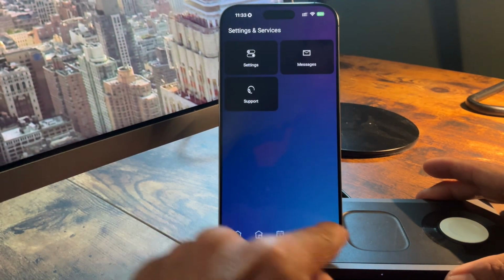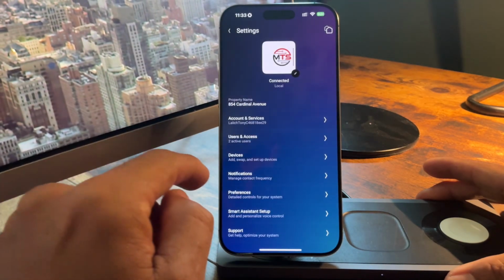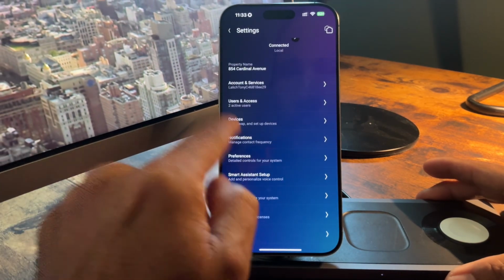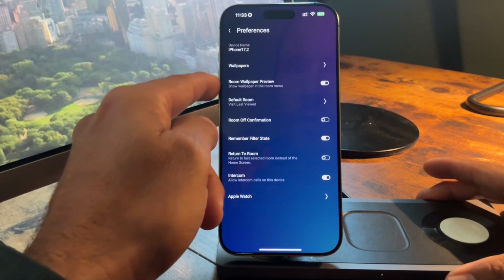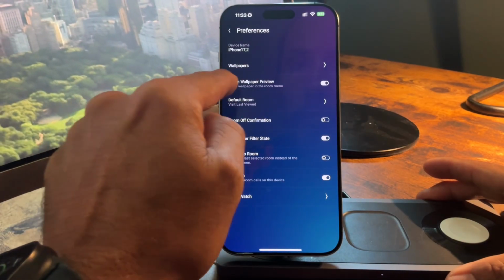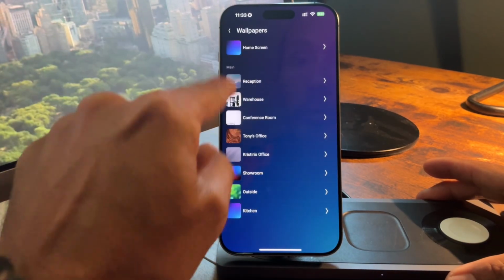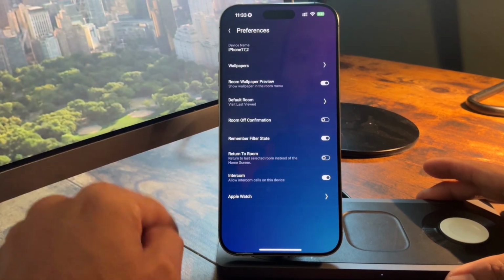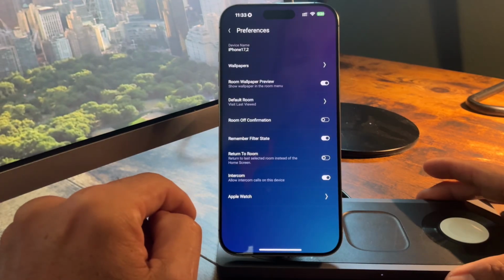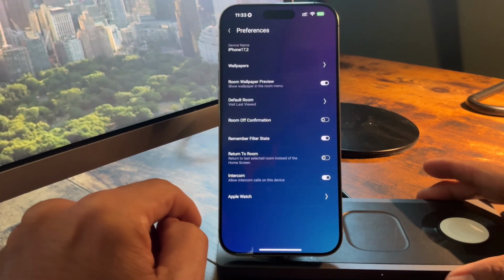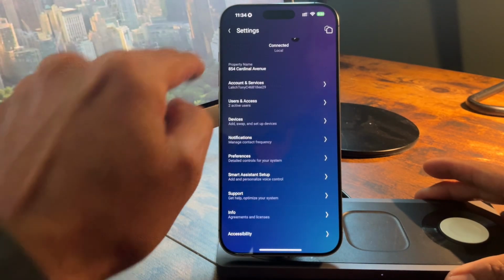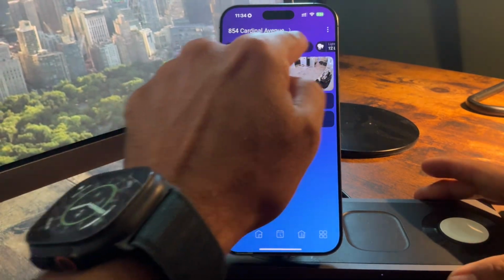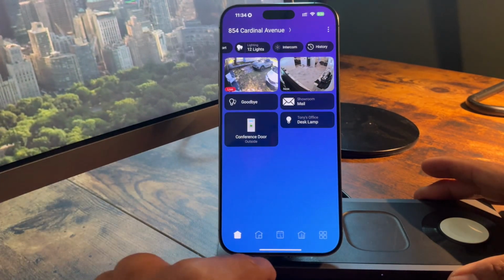And if we go into the settings page, under preferences, you can change your wallpapers. So for each room, you can select a different background. You can take your own pictures as well. Change the default room. And just some customizable stuff that you can do here. So that's the gist of the latest X4 app and how it works.